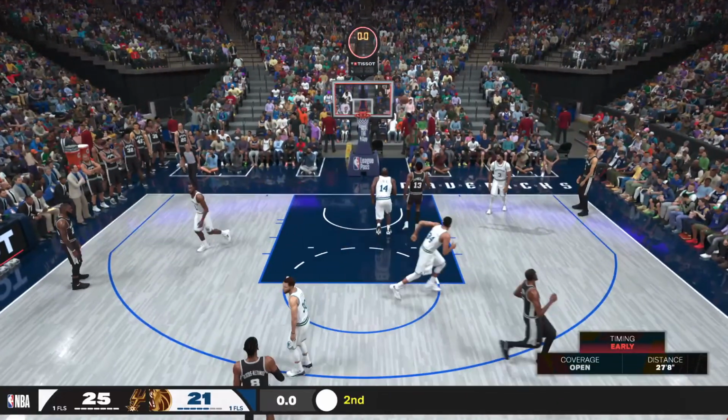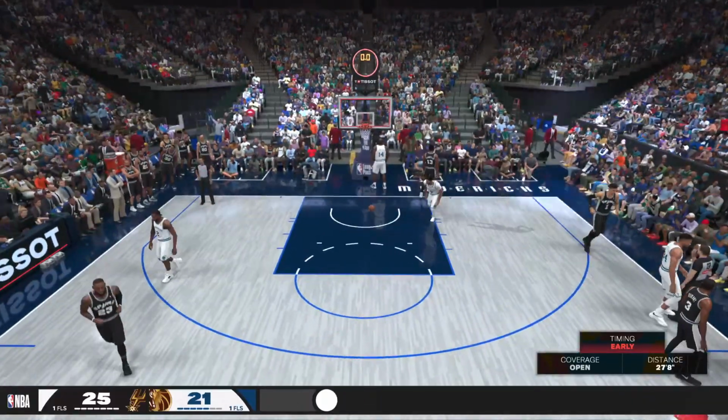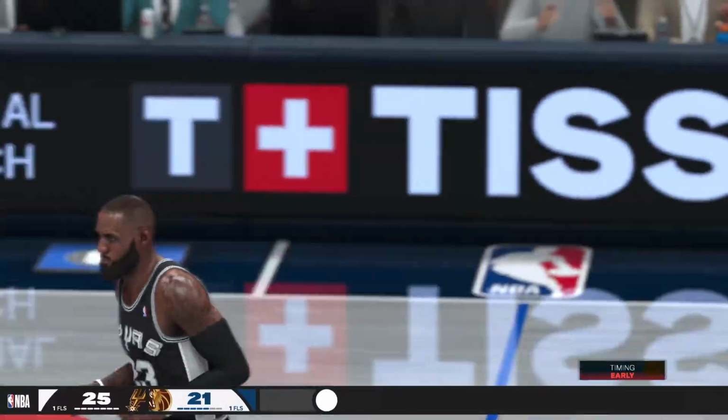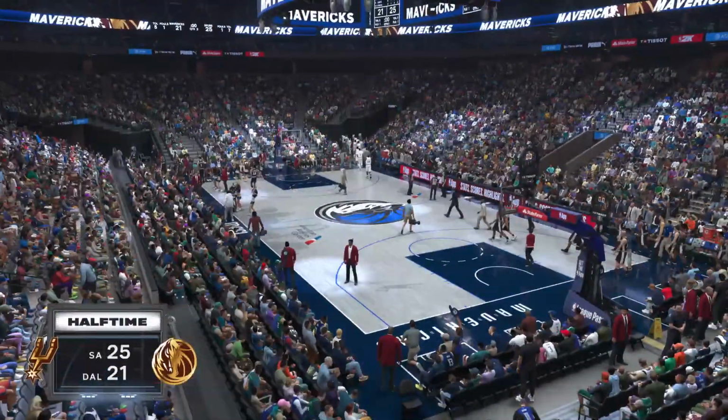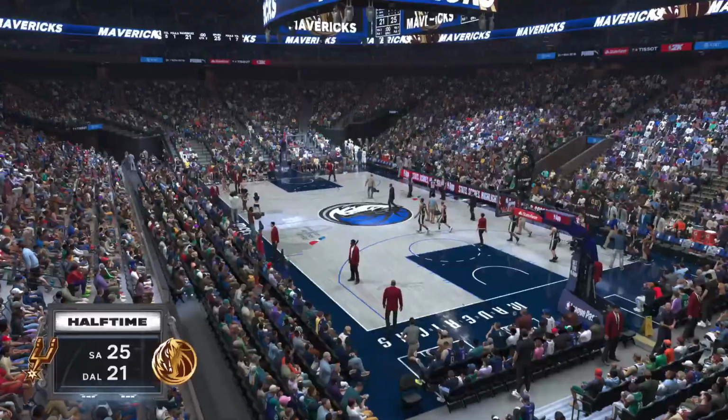Gilgeous-Alexander from outside. He got it up in time, but it would not fall for him. And so a close game as we wrap up the first half of play. Spurs out in front. They lead by 4. We'll see you after halftime for the beginning of the third quarter.